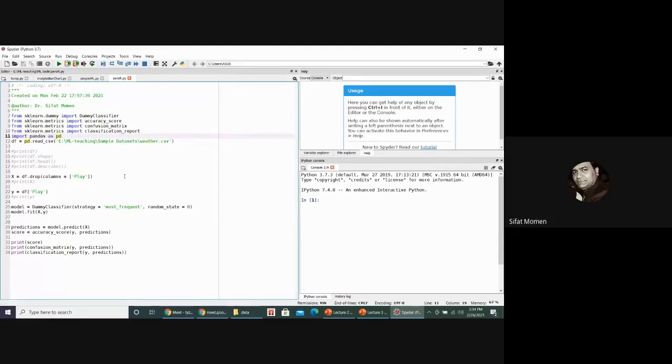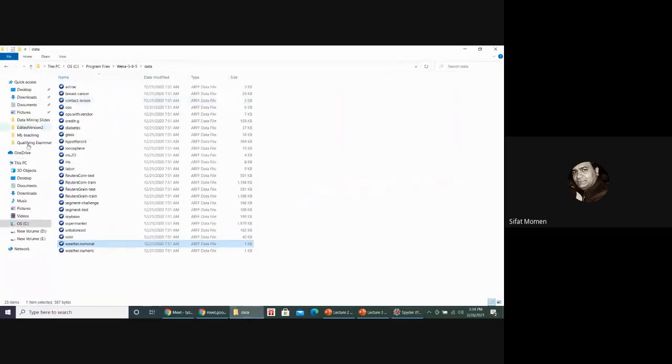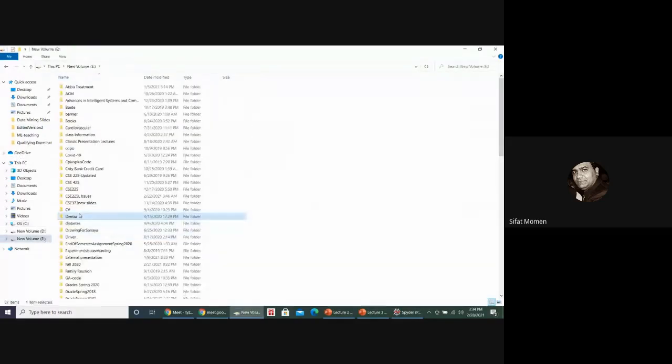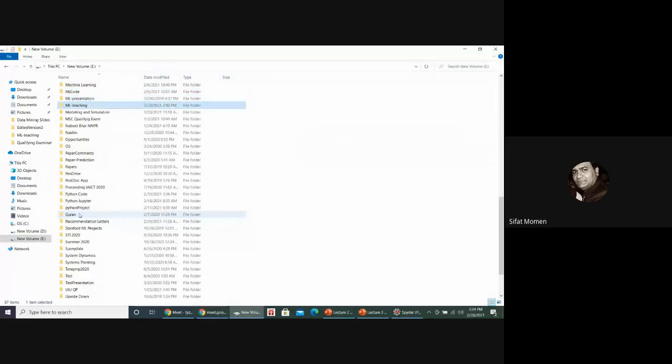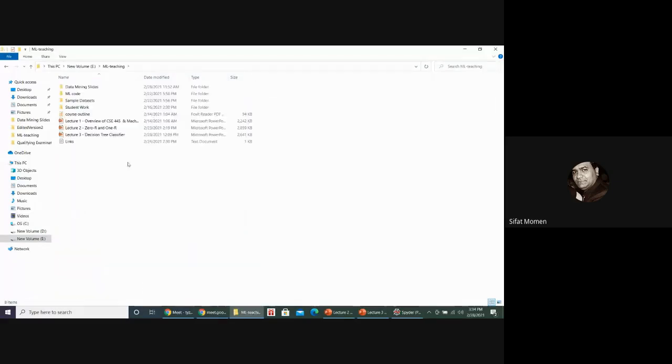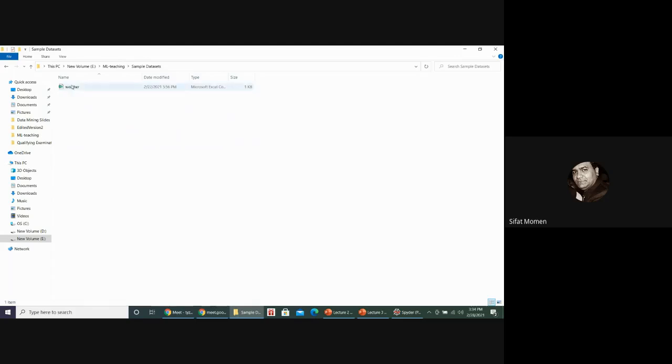Okay. Now, the next thing that we are doing here is we are reading a CSV file. Now, there is a CSV file I have put over here. So if you see over here, let's go to my E drive. This is, let's say, ML teaching. Okay, that's it. আমার a particular folder. There is a folder here called, I think, where did I store that? Data set বলে কি, হ্যাঁ, sample data set. এখানে আমার একটা data set আছে, নাম কি? Weather. It has a CSV file, .csv.